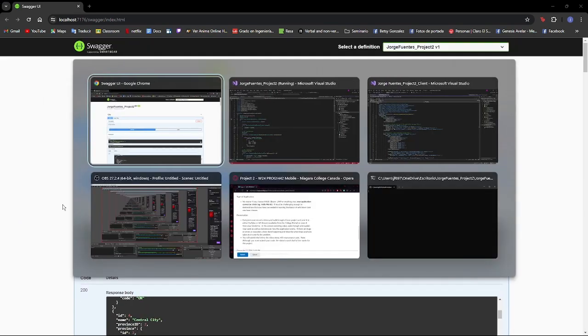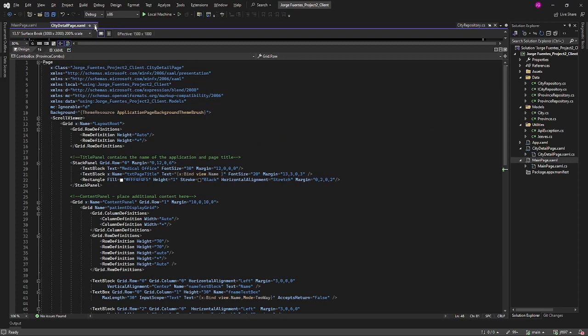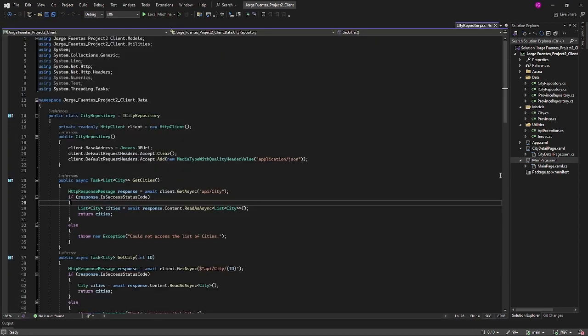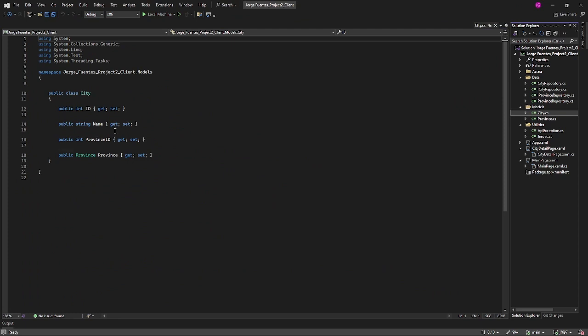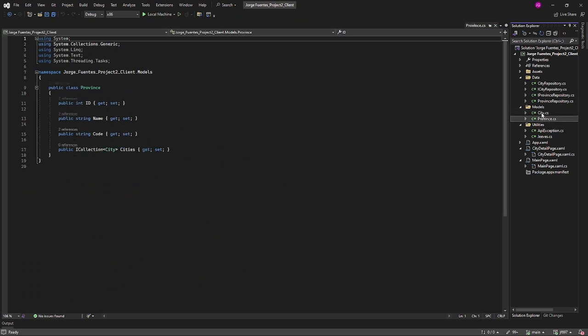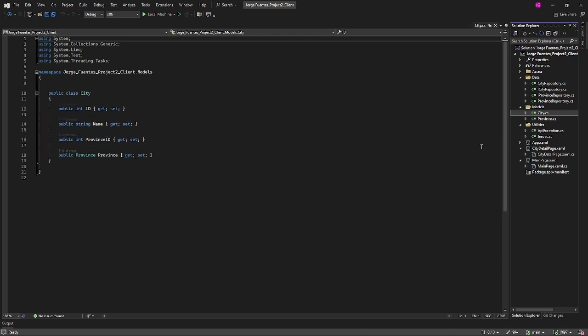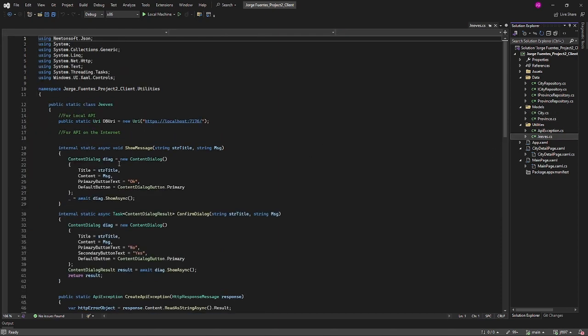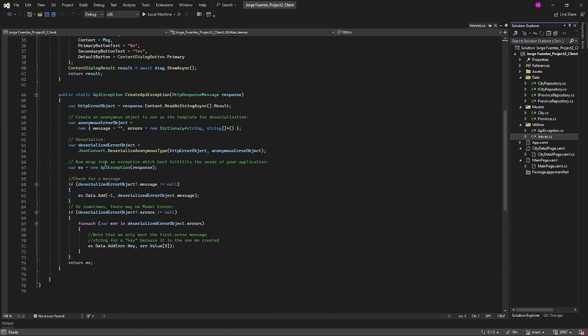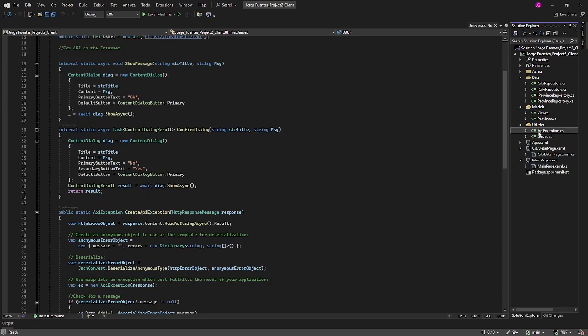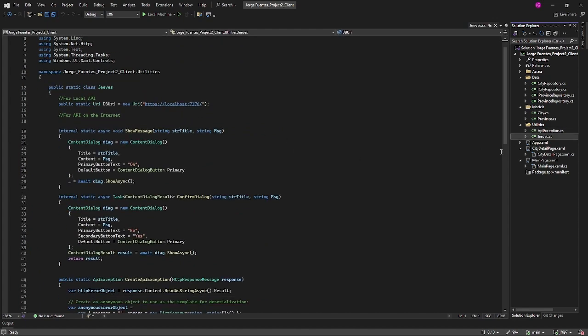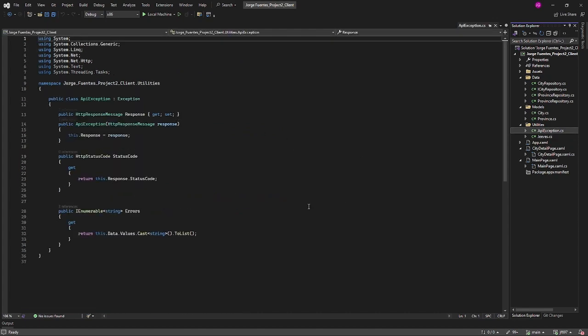Let's check the client. So we can start with the models. That is the same as the web API. City, province, name, code, and name and province. We got the GIFs in the utilities. I can keep using the name GIFs because I'm used to it. And the API exception for the exception that is going to be thrown when we make CRUD operations.